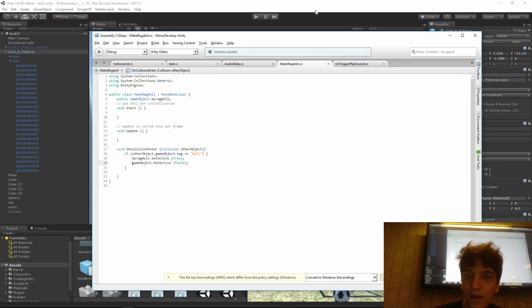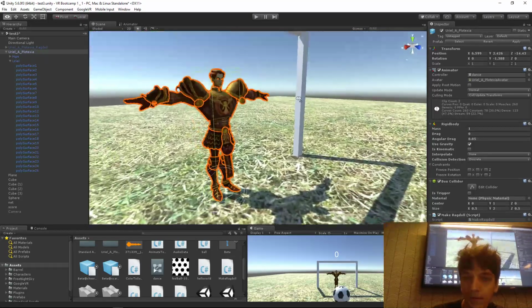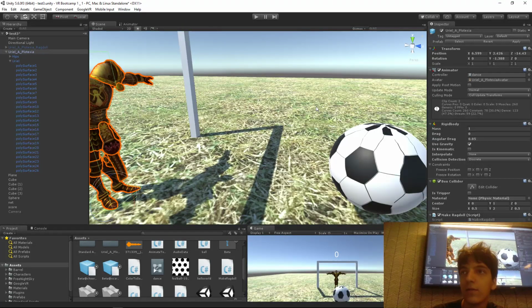Now, okay, the tag. So this script that's on the goalie. Yeah, exactly. And then the script is always running in update, so it sees when the ball collides with it. If it does, then it switches to the other object.